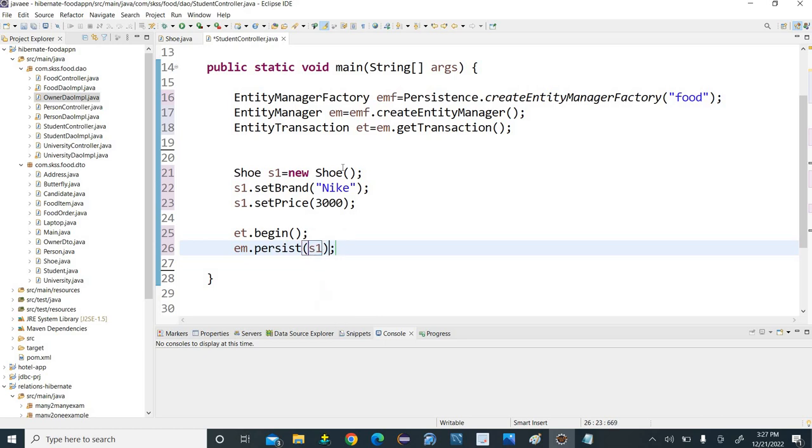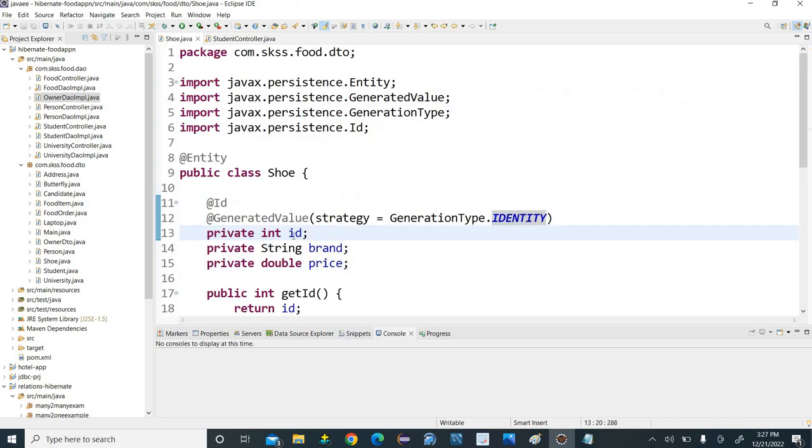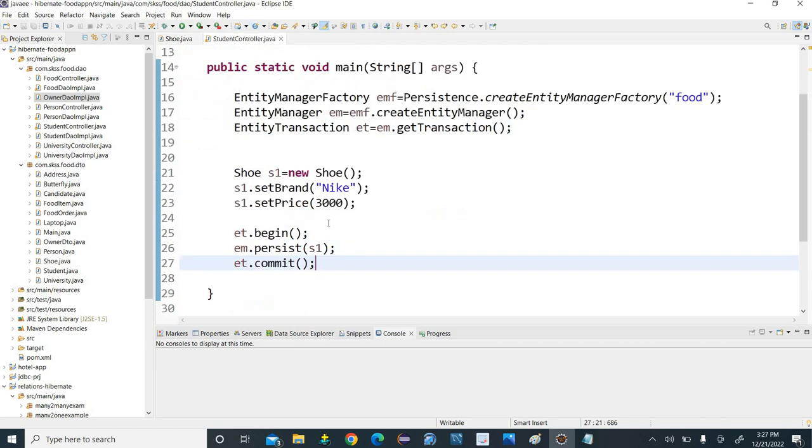Then et.commit(). Now if you observe here, I did not set the id because it will be auto generated. I did not set the value for the id column. I will just provide the brand and price only. Now I will be running this.